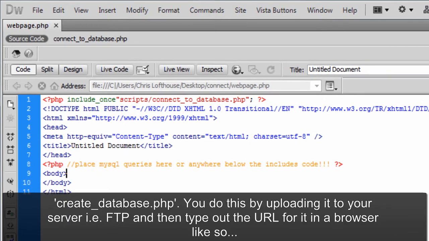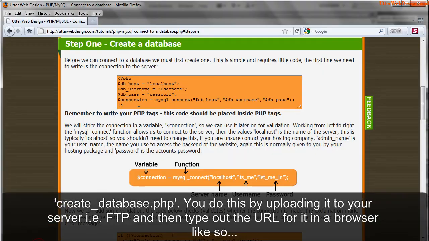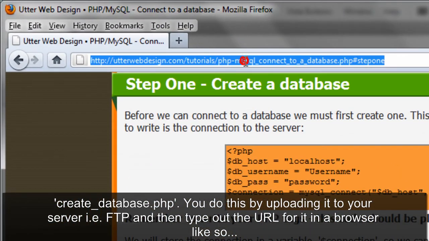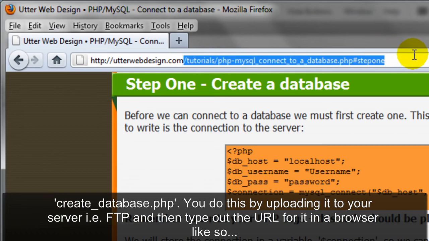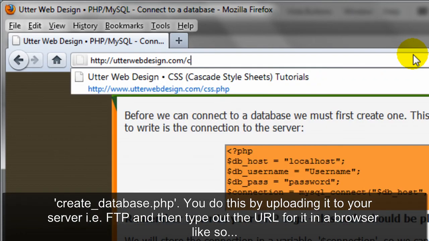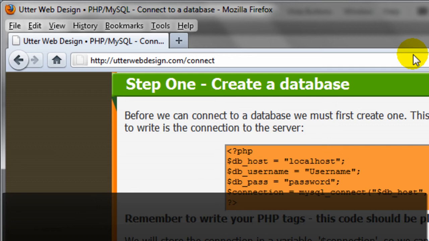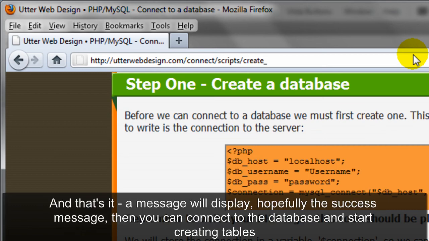Then all that's left to do is to execute the create_database.php. You do this by uploading it to your server, for example with FTP, and then typing out the URL for it in a browser like so. And that's it. A message will display, hopefully the success message. Then you can connect to the database and start creating tables.